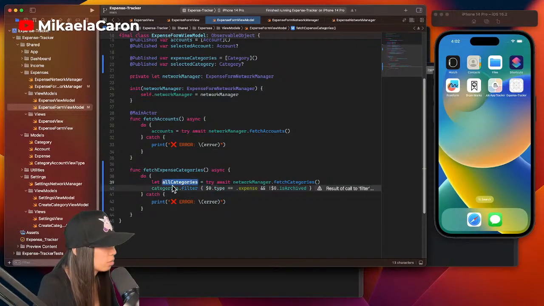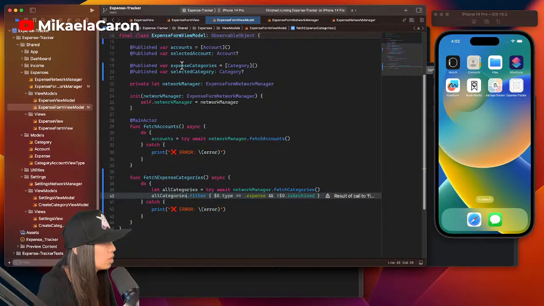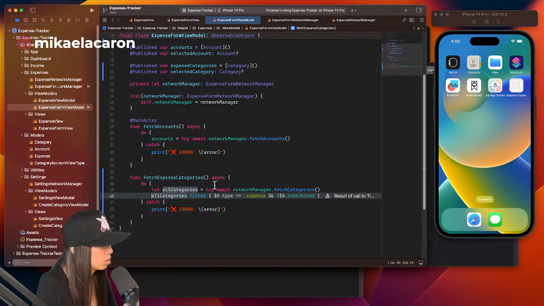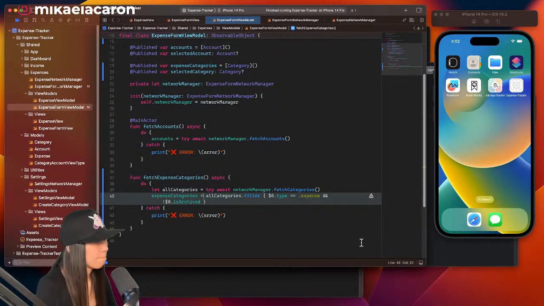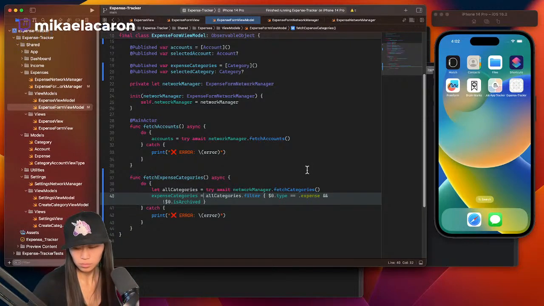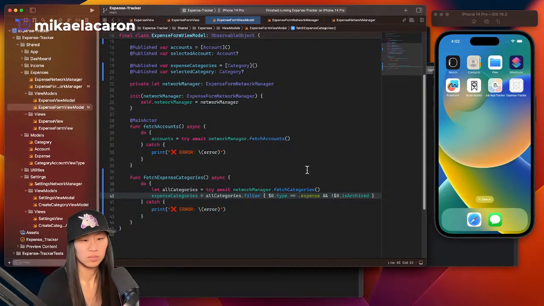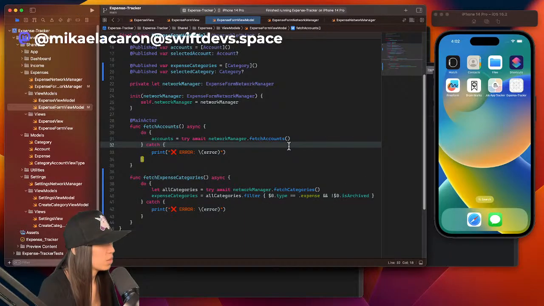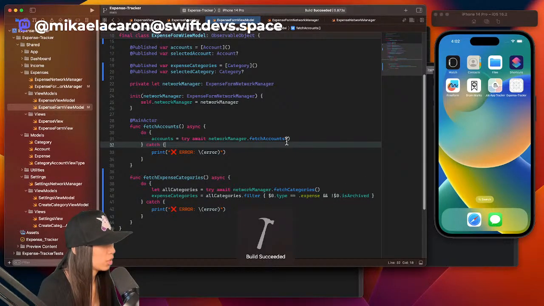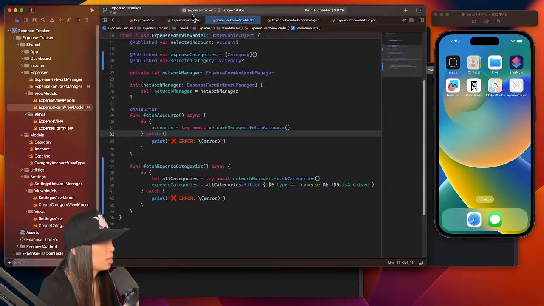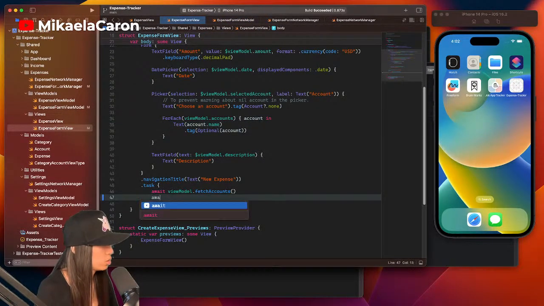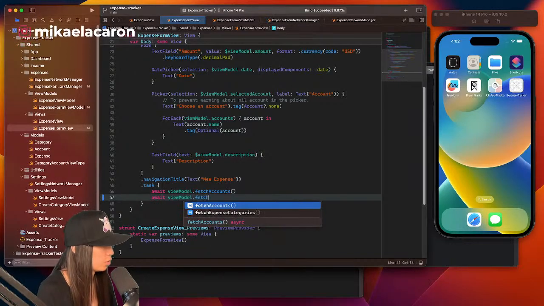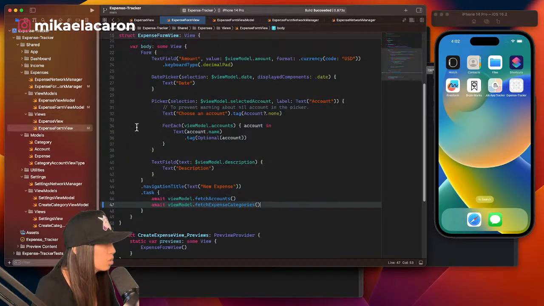Let's call this all categories because it is all of them. And then, oh, we already have expense. We'll call these ones expense categories. Okay, does that build? Okay, awesome. Looks like it builds. Let's put it into, we need fetch accounts, and we need await viewModel.fetch expense categories.